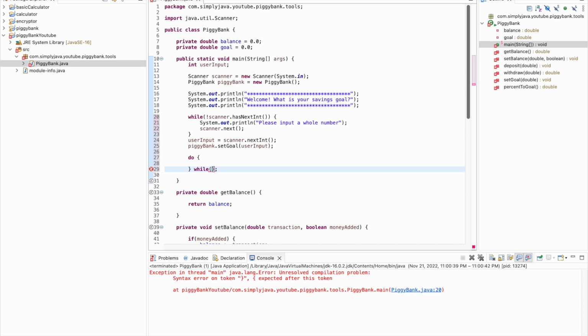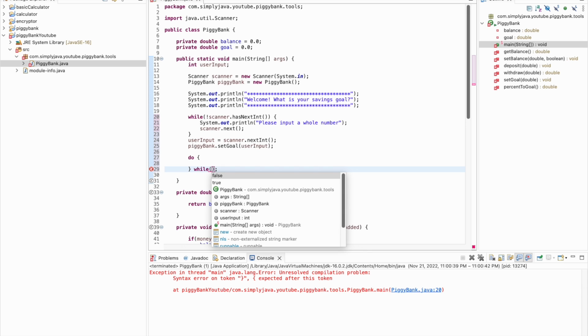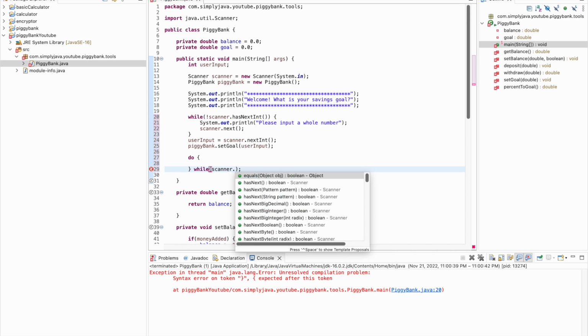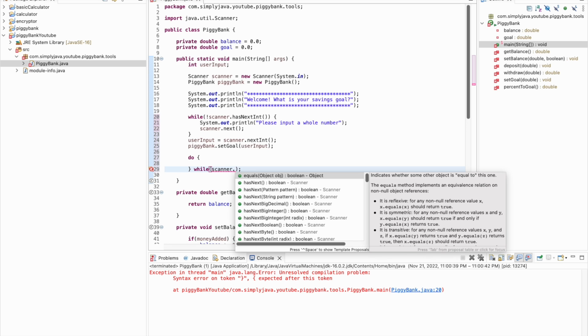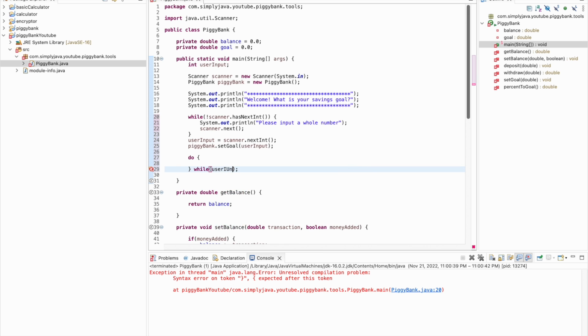All right. So we're going to say do some code while, we'll say scanner dot. No, that's not what we want to say. Oh, okay. I know what we want to say. All right. Had a brain fart there. We're going to say while userInput is not equal to 0.